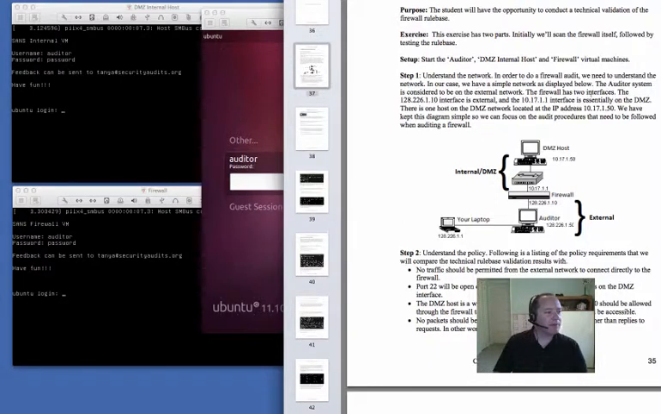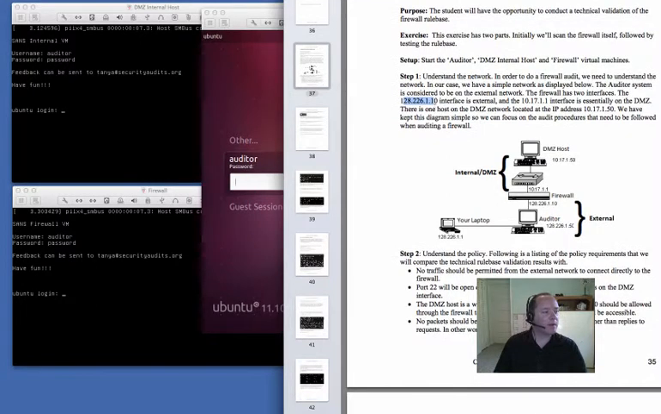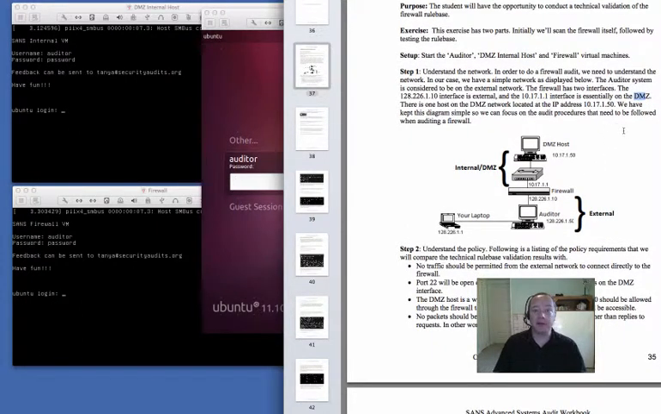Let's see, the firewall has two interfaces. One is at 128.226.1.10, and that is its external interface, and an internal interface at 10.17.1.1, and it says that that's on the DMZ, or perhaps a screened network. It says there is one DMZ host located at 10.17.150.